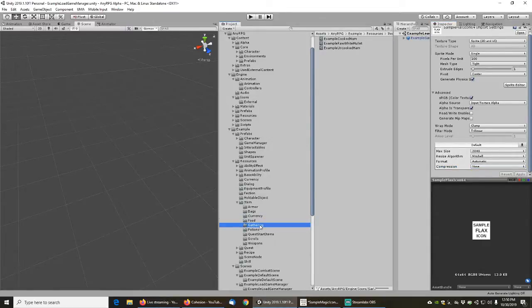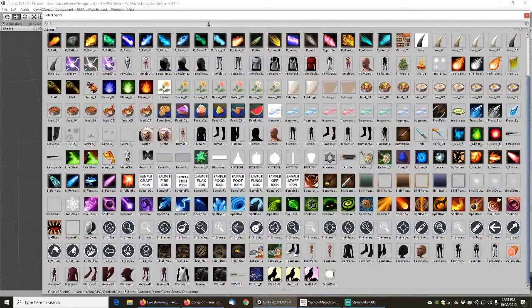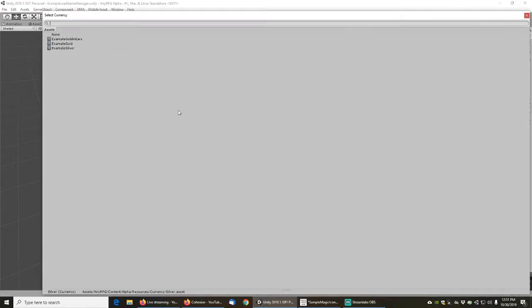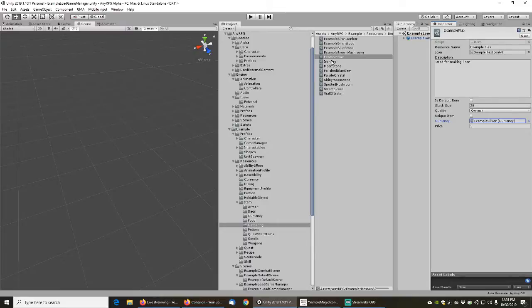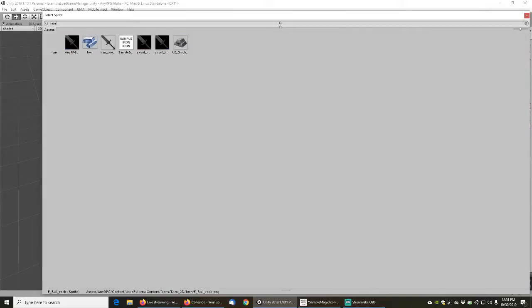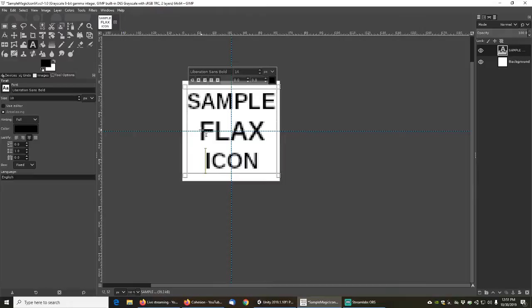Okay, let's go back to our gathering here, and we have our new flax icon. Let's see if I have an iron icon. Yeah, I got some iron. Oh, you know what? I think I messed up when I made the iron icon. I need to re-import it because I forgot to increase the size of the iron.